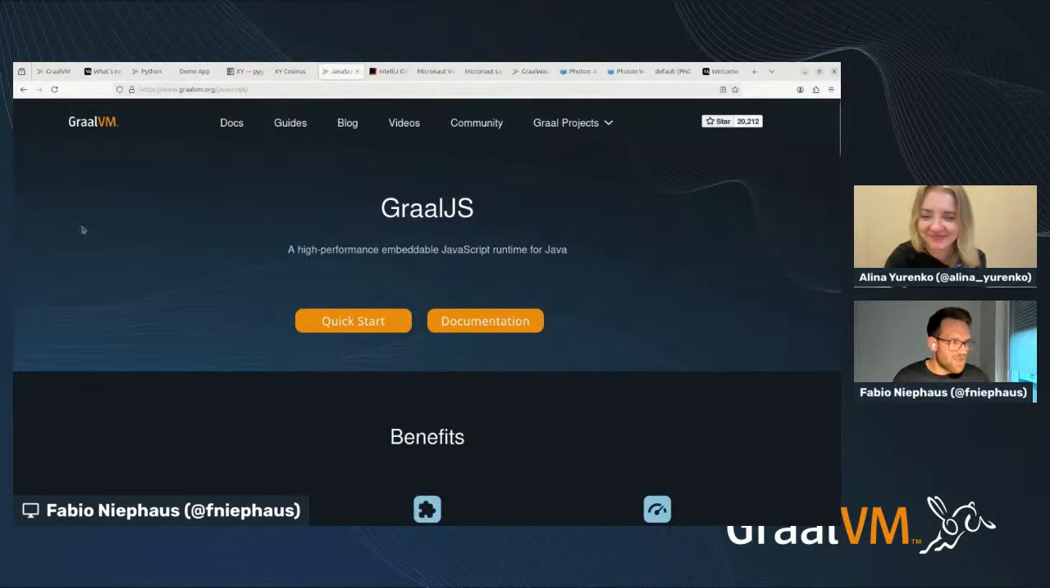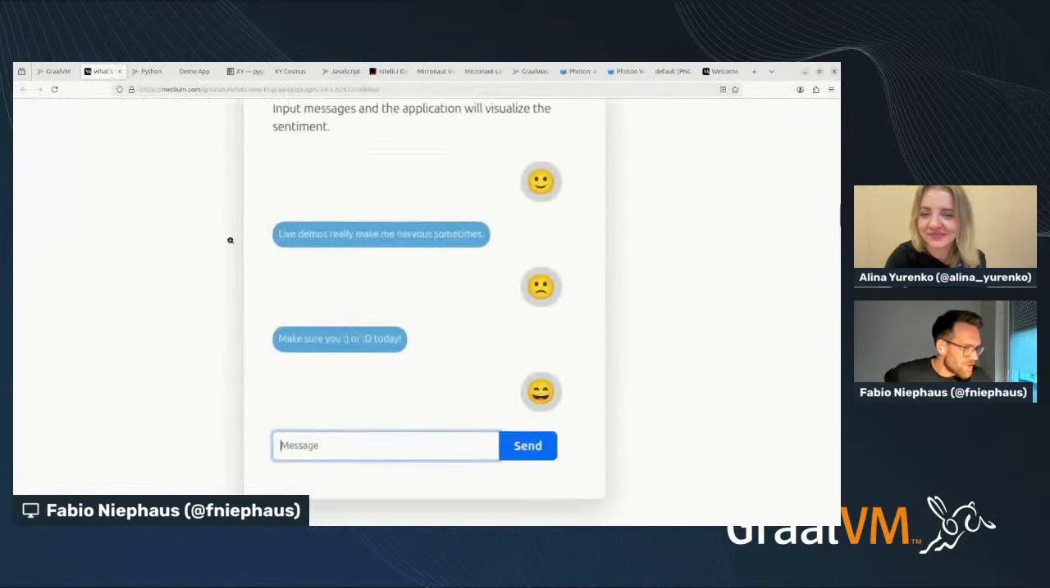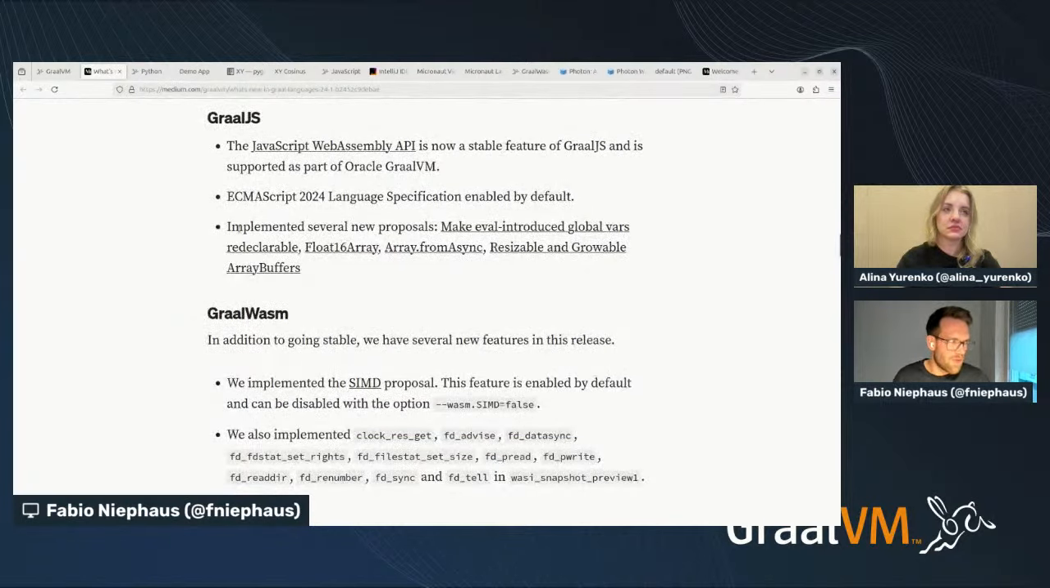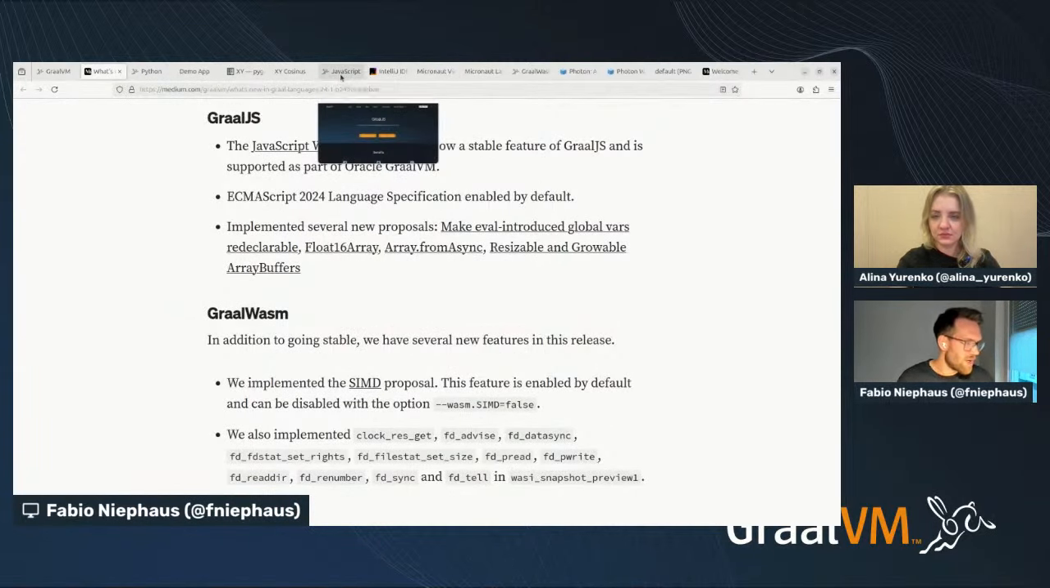Okay, well, then there's more. We mentioned JavaScript, right? So if we're scrolling down in the blog post, the new update for JavaScript is that the JavaScript WebAssembly API is now stable, which is really cool. So you can call from JavaScript to WebAssembly and use WebAssembly. We also implemented support for ECMAScript 2024, and that is now turned on by default. And we implemented several new proposals like resizable and growable array buffers. And there's some pretty cool news in that area as well.